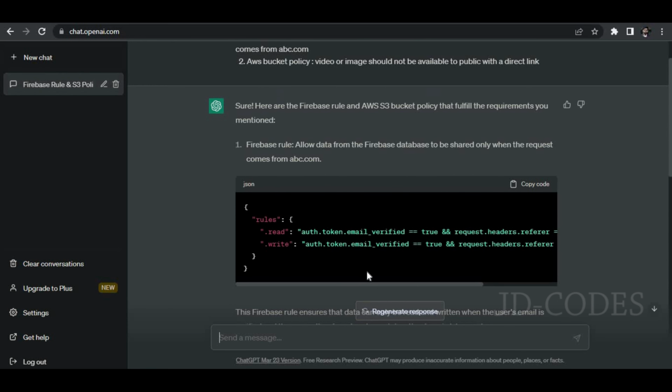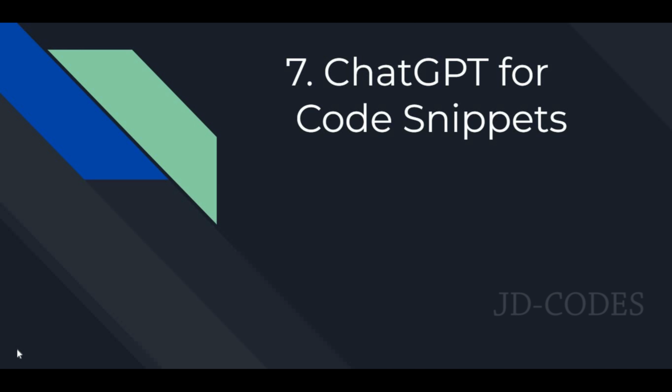We have both the results. This is actually amazing. Now we don't have to go and search on multiple sites for our actual requirement on policies or rules. ChatGPT straight away gives it to us. Here comes the major part.